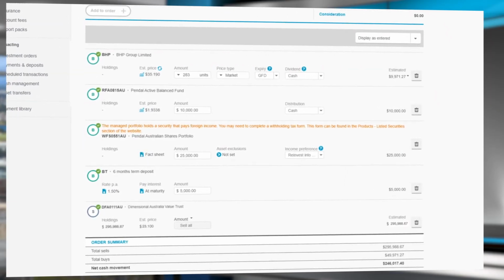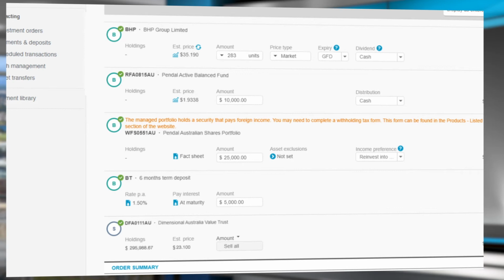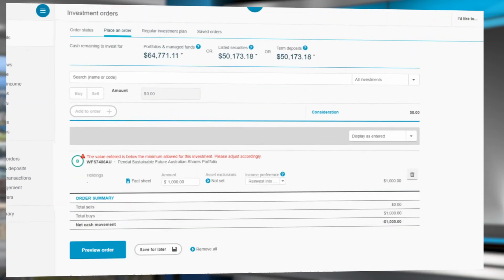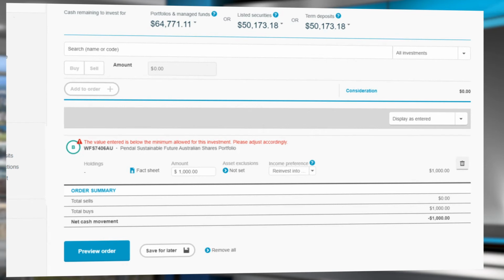Ideally, you'll want green ticks beside each trade, meaning it has passed vetting. Warning messages will be noted in orange text, and these will not necessarily prevent trading, but you should take notice of them. Errors will be noted in red text and will require your attention before you can proceed to submit trades.